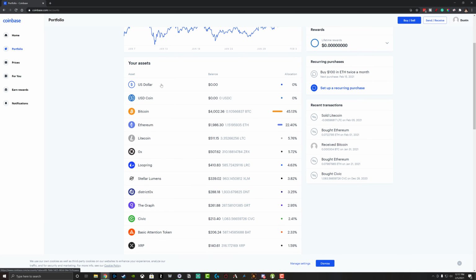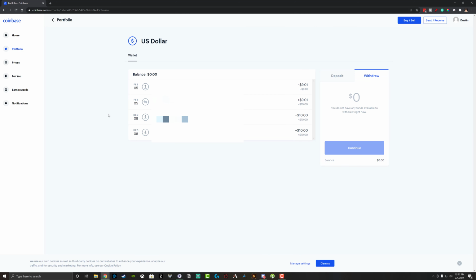So again, a couple of things to remember here. You need to select your US dollar or your currency here at the top, and then you need to go to the withdraw option here, and you also have to have a positive balance to be able to withdraw.